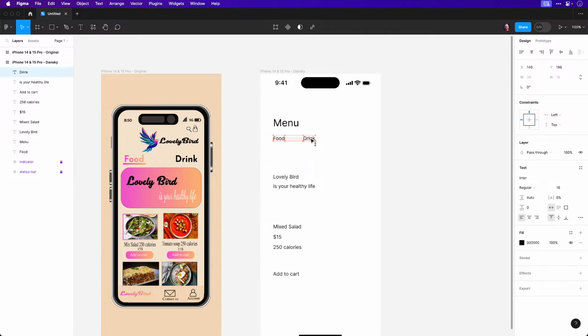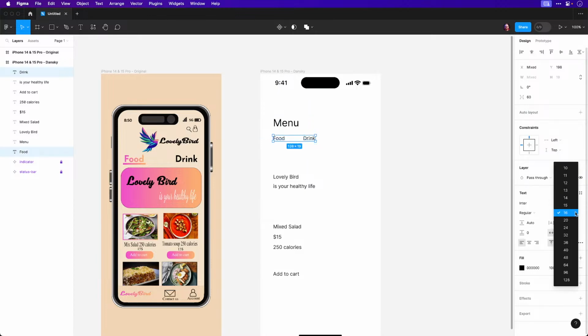And then we've got these subheaders underneath. I think they're probably going to need to be a smidge bigger as well.